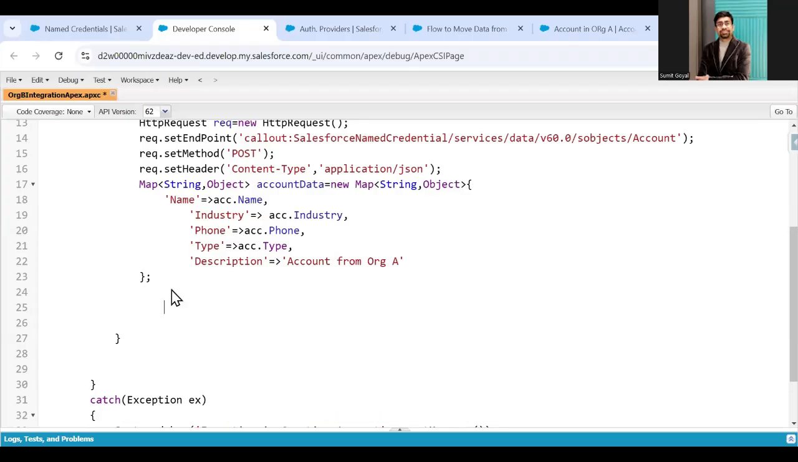Now we need to make a request. So I just write req.setBody(JSON.serialize(accountData)). And now I wait for the response. So now I'm going to make an HTTP call.